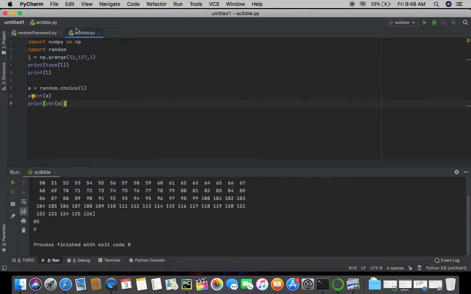So I have a random number selected, 85, from this array, and the equivalent of 85 is capital U. And if I run this again, it is going to select another number, 96, which is the apostrophe, and then S and then K. So every time you run this, it is going to select a random number. And I'm going to put this into a for loop, and everything becomes pretty simple from there on.